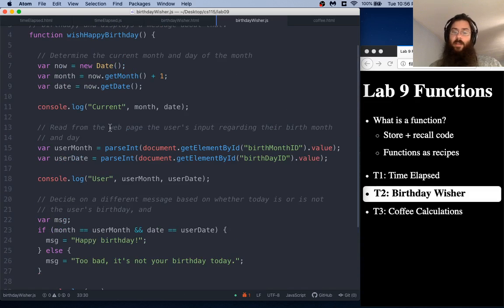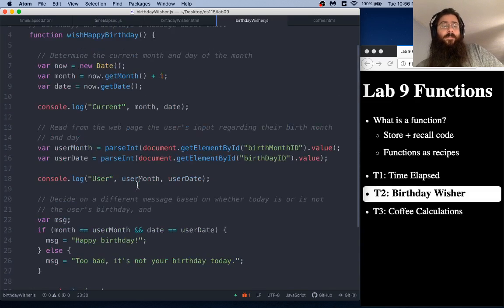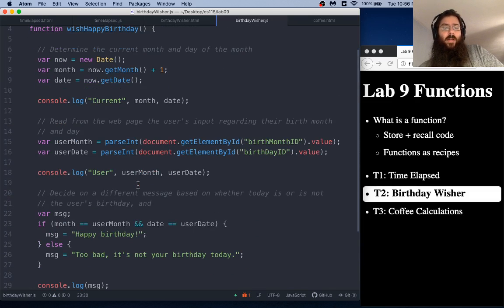We can keep these console.logs in there. We can get rid of them if we want. They were helping us as scaffolding to construct it as we go along. The user's never going to see them, but anybody who opens the console might. But I'm just going to keep them there because they're useful back channel information for me. And that's our function wishHappyBirthday.